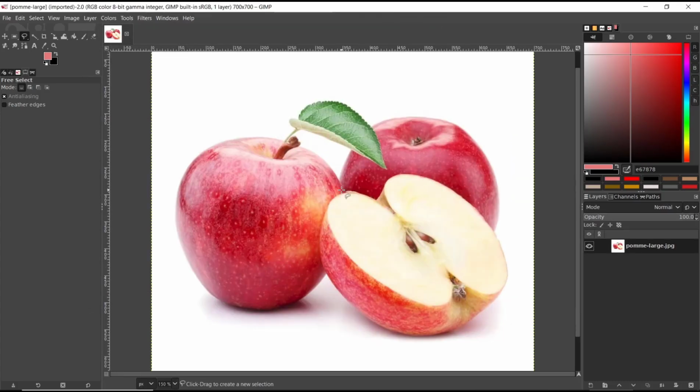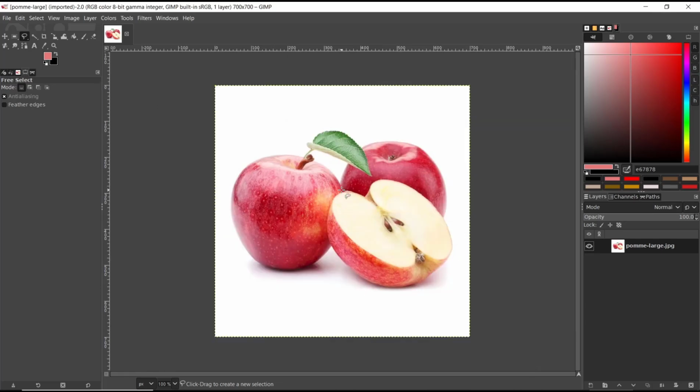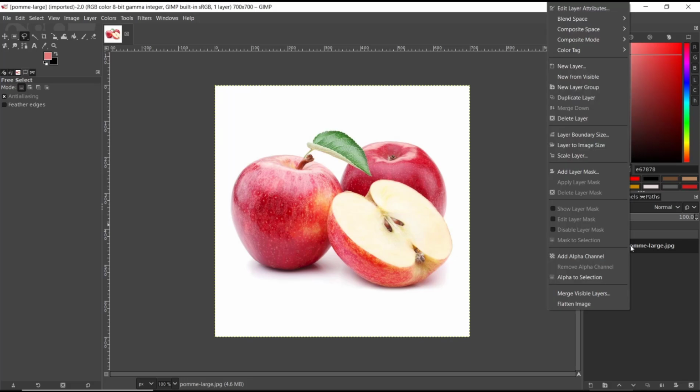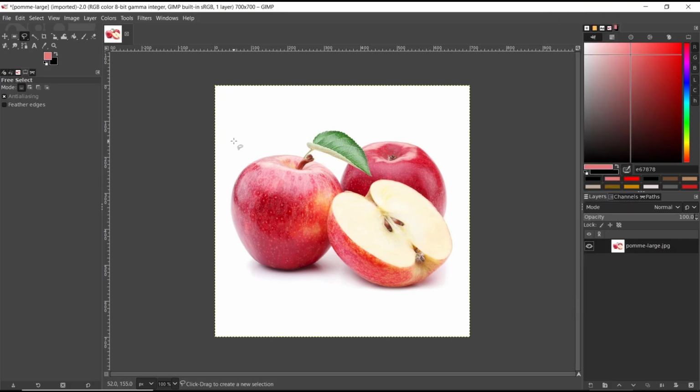If you want to remove this background to make it transparent, we need to add an alpha channel. In it, you can right click on the layer and then click add alpha channel. After that, use the free select tool.